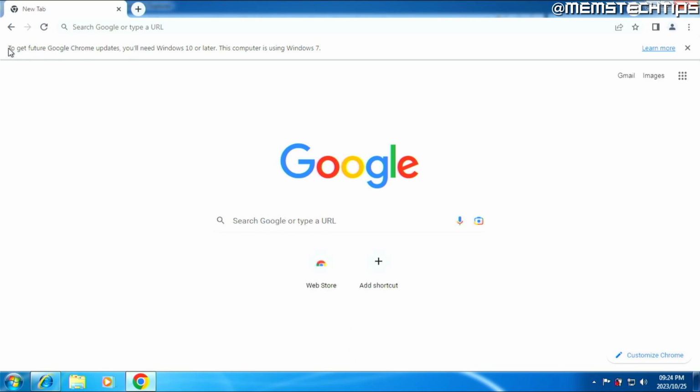Now, like this message says here, to get future Google Chrome updates, you will need Windows 10 or later, and I have a guide showing you how you can upgrade from Windows 7 to Windows 10, and I'll link that on the screen now.